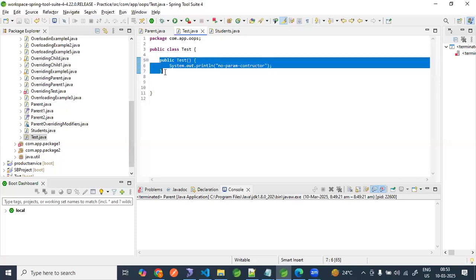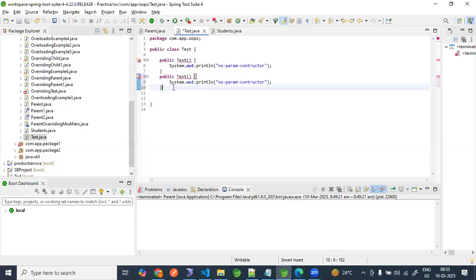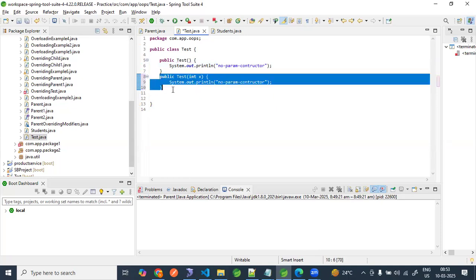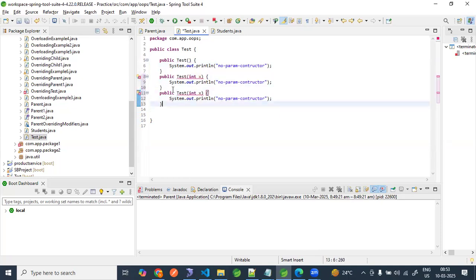Can I make it parameterized? Can I pass some value? I am making a constructor only. Int x. This is fine, right? Can I copy this for one more constructor? Instead of int x, can I give a double? Let me give double, and instead of x, I will give d. This is called int param constructor. This we can call double param constructor. Perfectly fine, right?